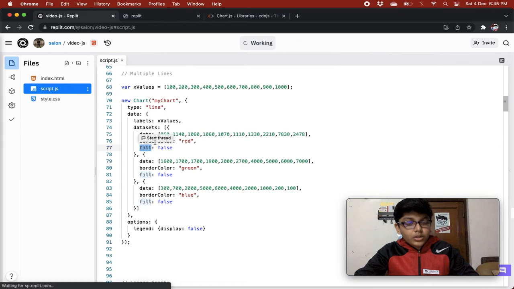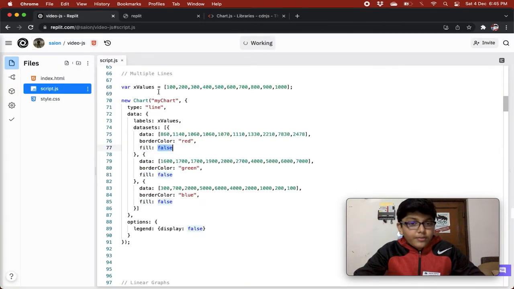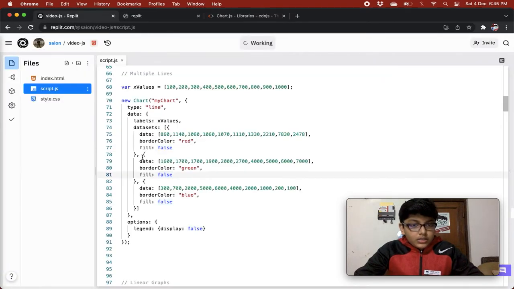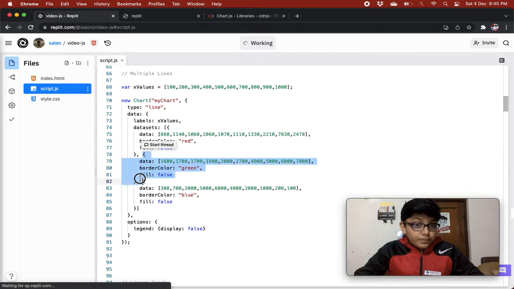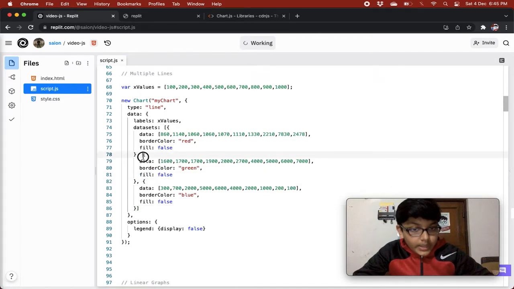We have given the border color red, so it is taking the border color red, plus it is taking the dots' border also as red, and then we are giving fill false. So this part we are saying it shouldn't fill. Then similarly we are giving another object in our data sets array, right?